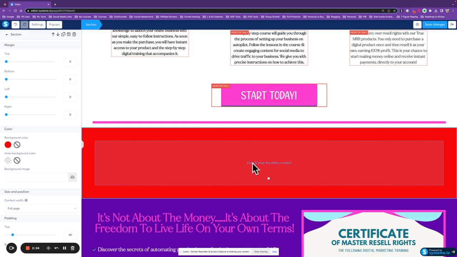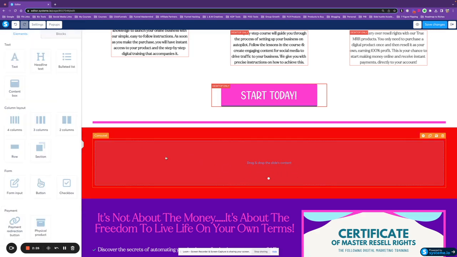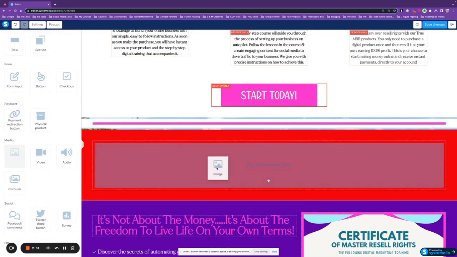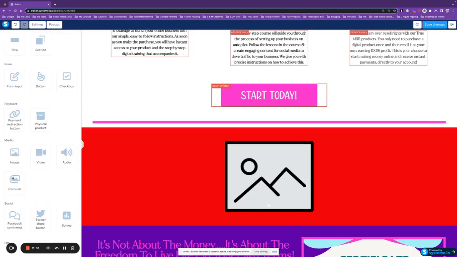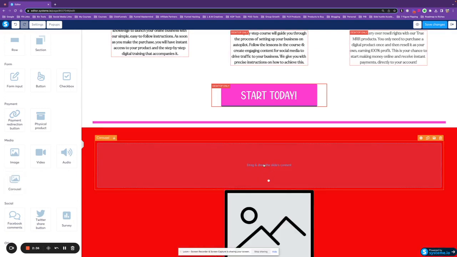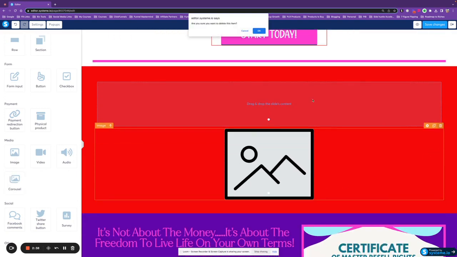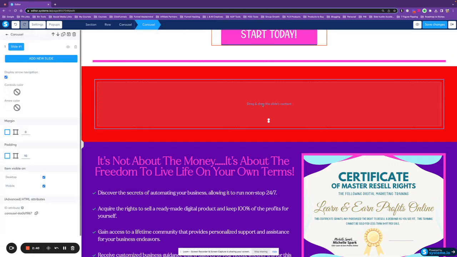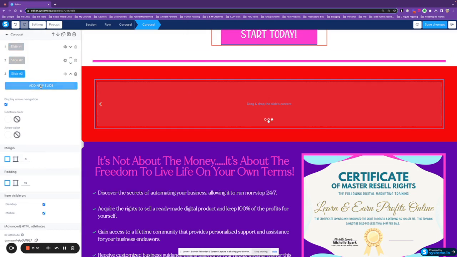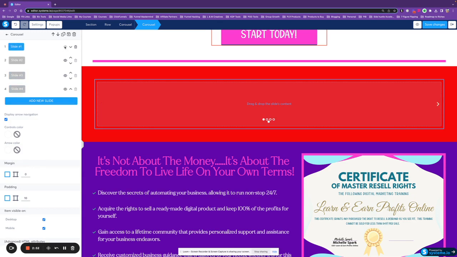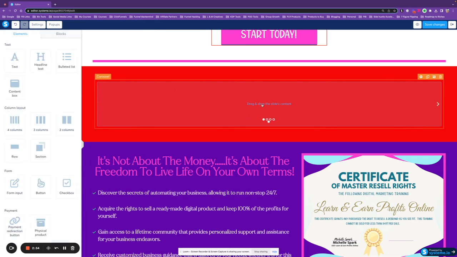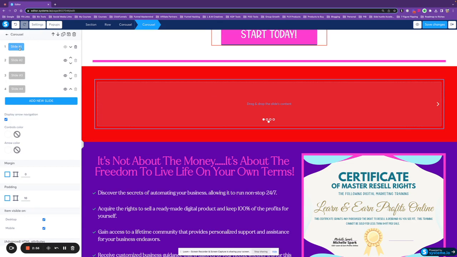So drag and drop the slides content. We can do, let's see, an image. We can change it out to an image. We can change it out to a carousel. We'll take this one out here. Drag and drop the slides content. Over here at the top, if we do slide 1, we can go ahead and view it, add new slide, add new slide, add new slide. If we view it, then we would actually drag and drop it.